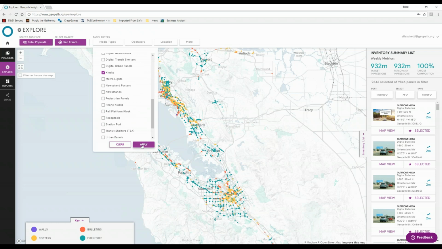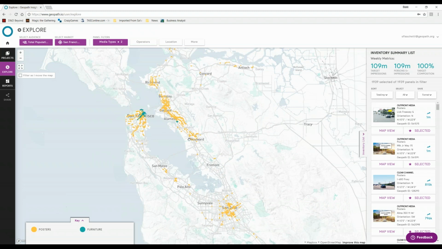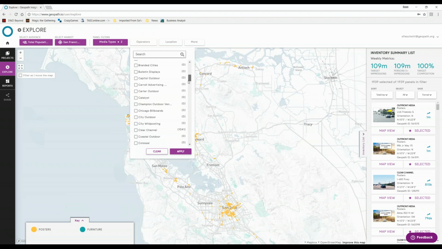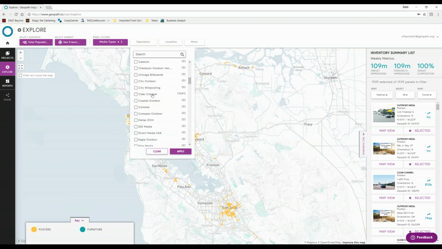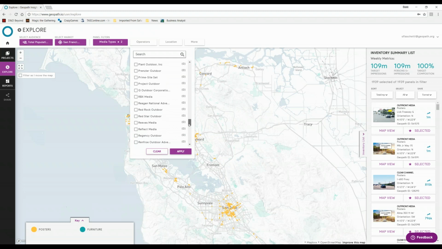And then apply. So you just click what you want and apply, and you can see how it's filtered down for the DMA. And then you can also, as somebody asked earlier, I believe, if you want to just look at clear channels, you can do that, or whoever, you can start to filter. So for the different types of media I've selected, you can see it's now filtered.